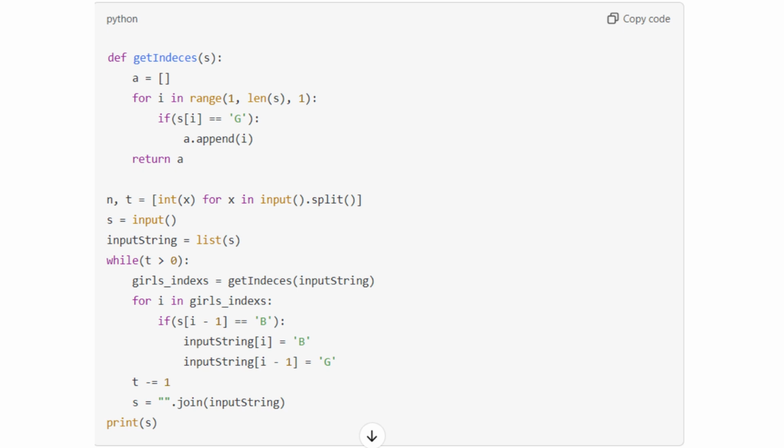Inside the loop, we call getIndices to get the positions of all the girls in the current state of the queue. For each girl's position, we check if the previous character in the queue is a boy, B. If it is, we swap their places by modifying input string. After we've processed all the swaps for that second, we update the queue and decrement the time t. Once the loop is done, we print the final state of the queue.